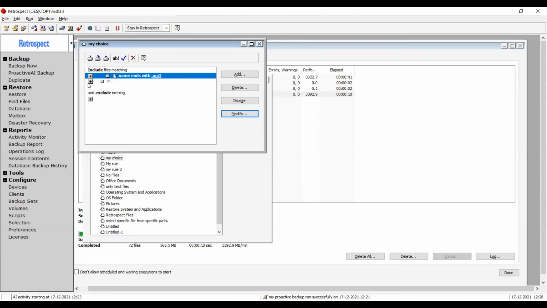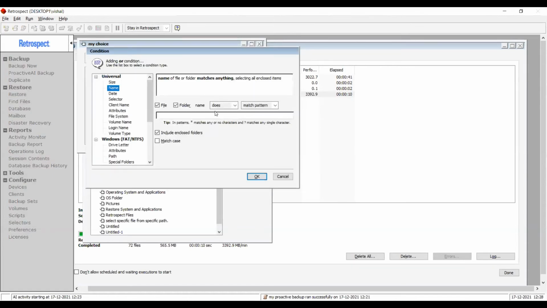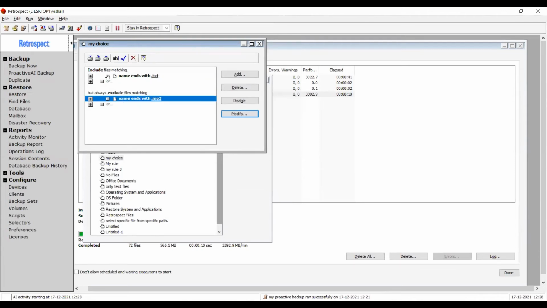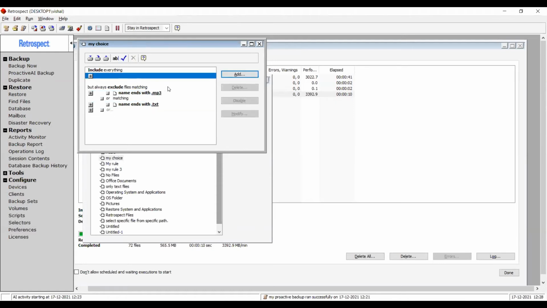If I want to back up another file type, I can click on the last plus sign here, and then I add the second condition, like .txt. And so I'm choosing to back up only two types of file. Everything else will not be backed up. If I reverse this condition, like if I bring that to the exclude section, then I'm telling Retrospect not to back up mp3 and text files, back up everything else. And the include section will supersede the exclude.